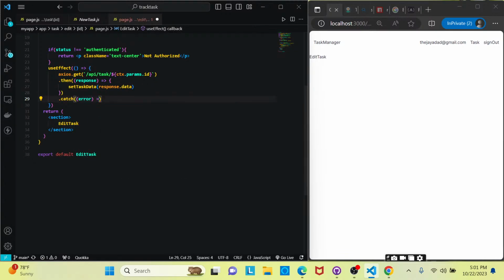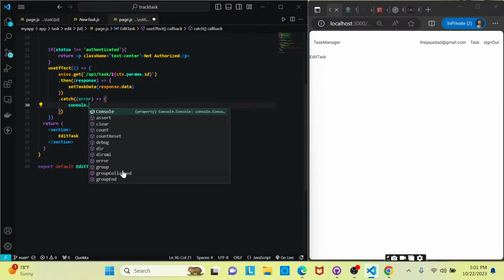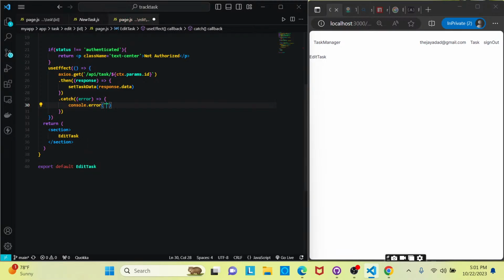and if we get an error, we'll do the same thing. We'll console the error, giving "error getting task", and we'll just pass the error. And right here we want to put an array to hold the data that we fetch. So let's save it.